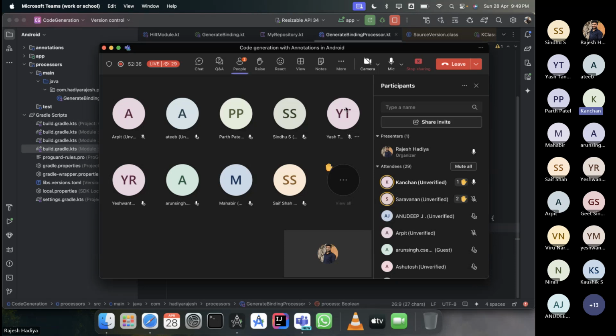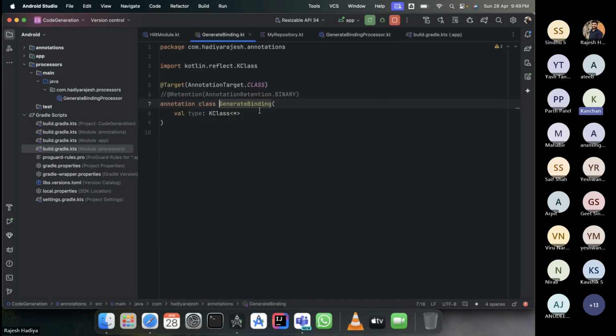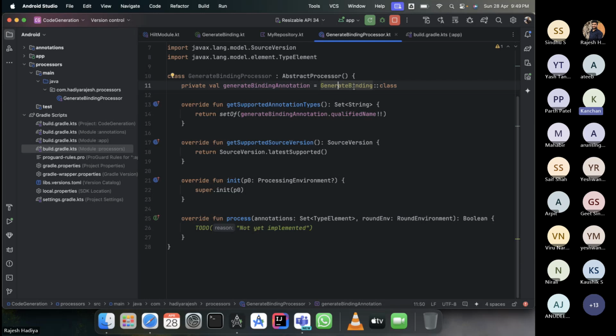Yeah, thank you. So I was asking, every time we have to write a new processor for a particular annotation to get bound, or are we writing just a single one? So you have written one generate binding, right? Do I have to call this function in a separate processor every time, the process part, these three methods? Do I have to write it every time I create a new binding class?